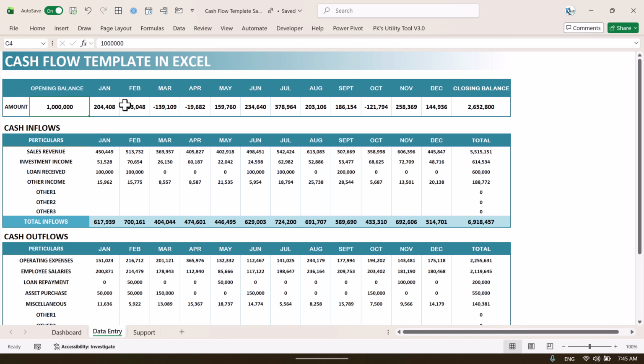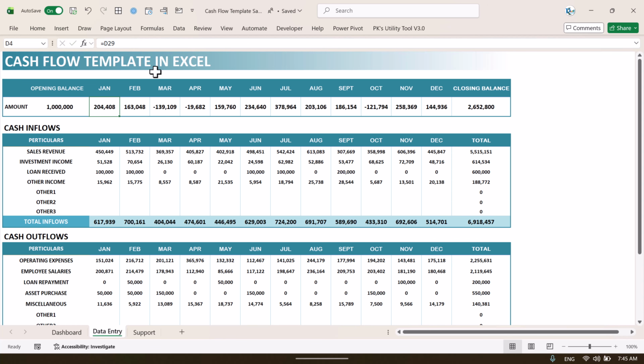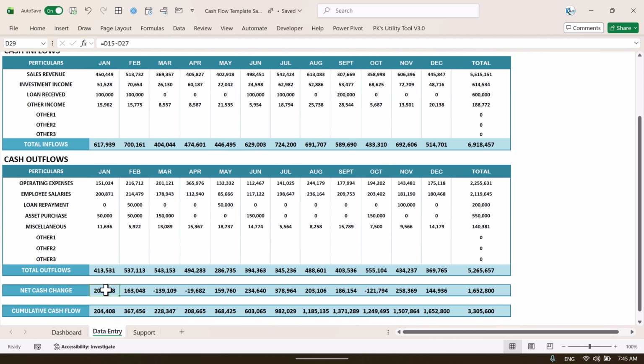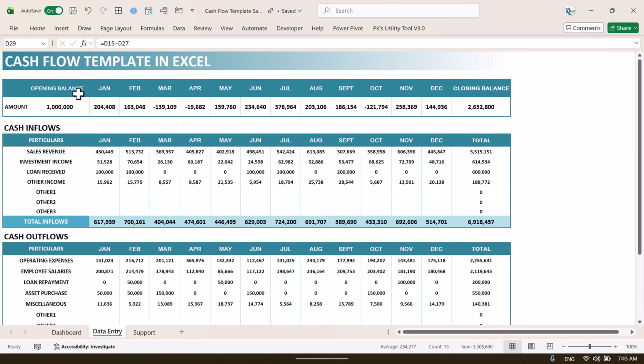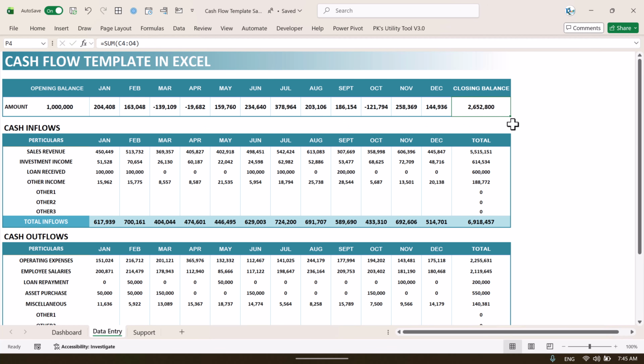On the top we are showing the opening balance also, so you can input the opening balance of the year here in this, and then it is taking the cash change, net cash change, which is D29, which is this one. Okay, so we just have taken this one, then in the end we are taking the sum of this. So now it is showing the total balance at this end.